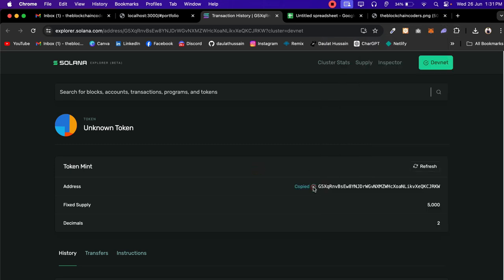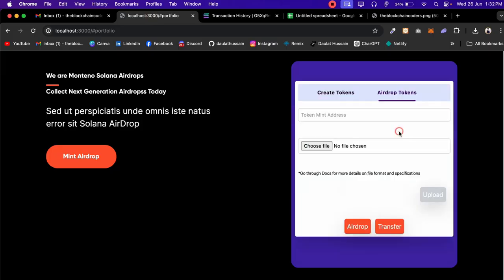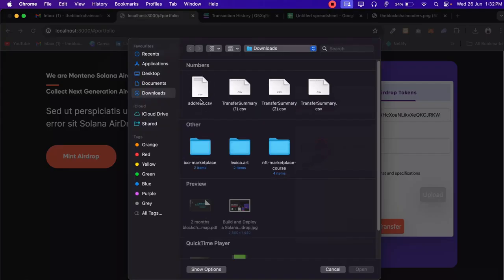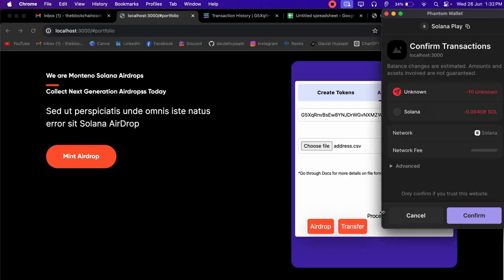So I'm going to simply copy the address. Now you can come back here and you can mint and transfer the token to the users. Simply click here, click on this choose file, and pick the addresses where you want to transfer. I'll go with this, click on upload, okay, and click on this airdrop, and it's going to make the transfer of the token to the wallet address we have defined in the Excel file.